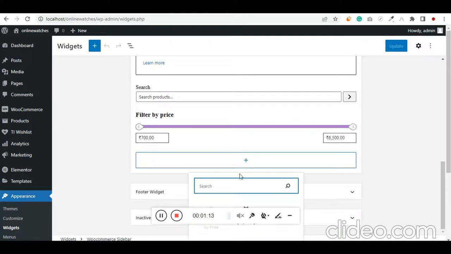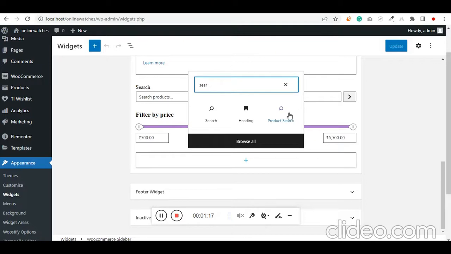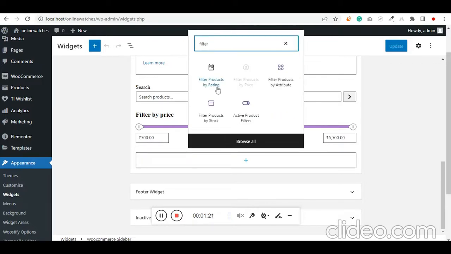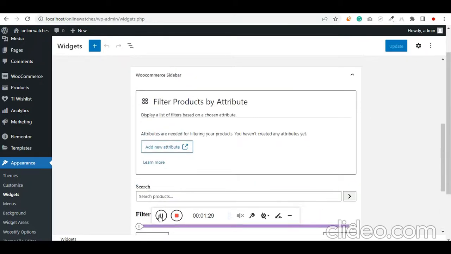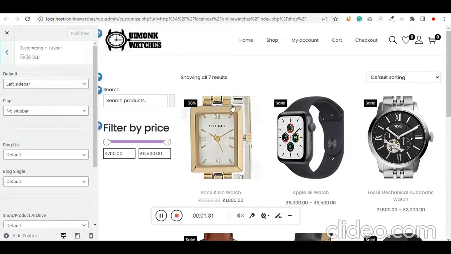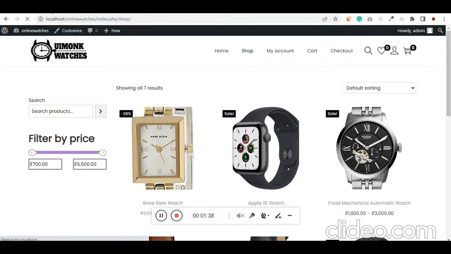How I did it, just click on plus. You can search for search. You can see product search, just click on this, it will be added. And for filter, just search for filter, and here you can see product filter, which is blurred right now because I have it already. Cool.